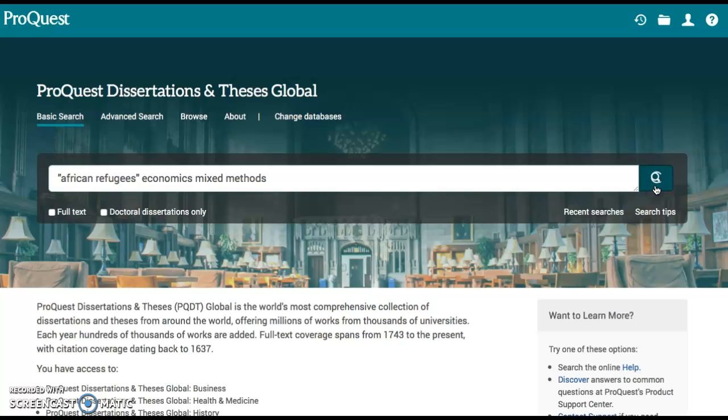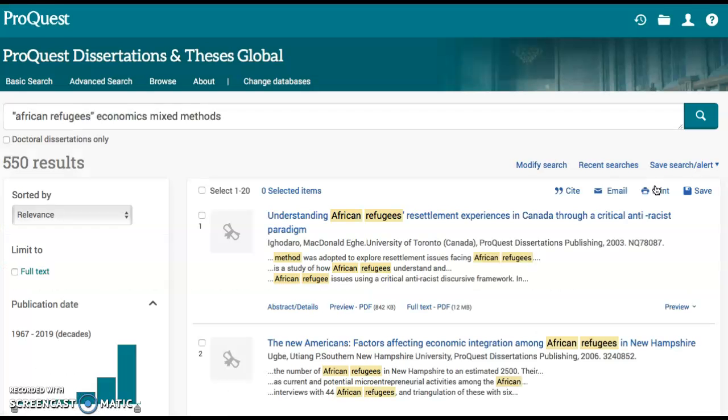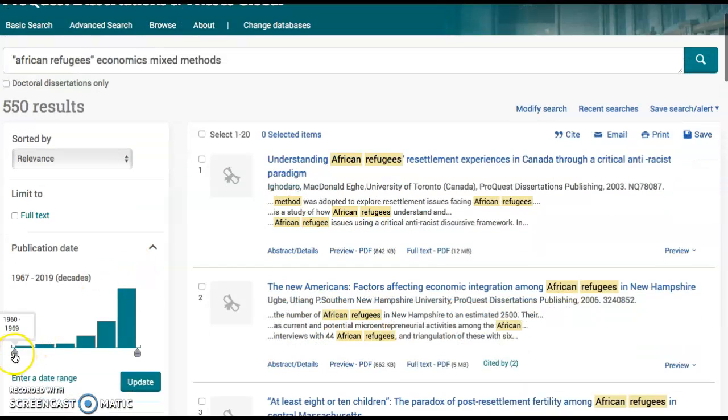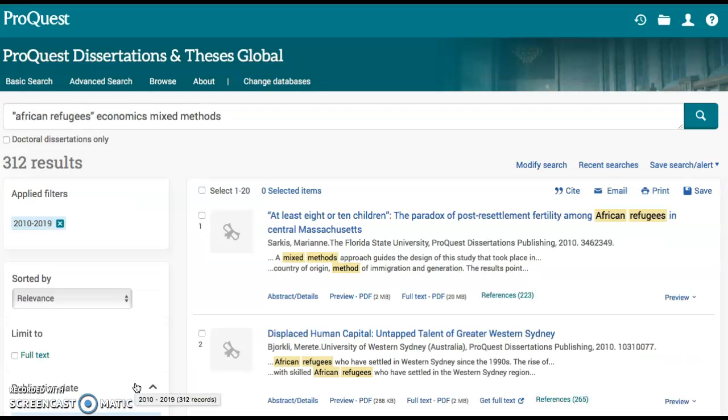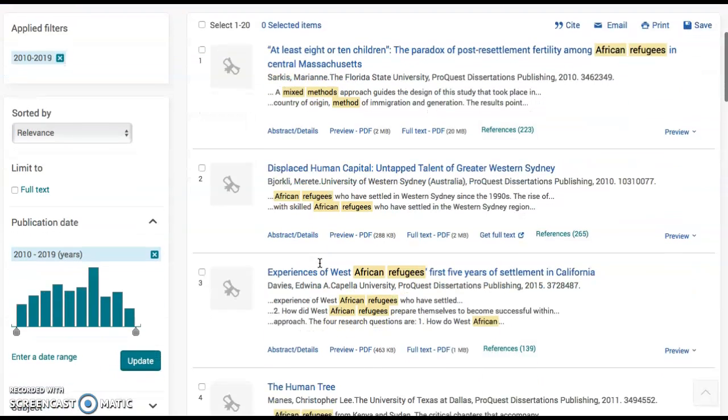So if you do a search, you'll find that there are 550 results. However, you want to keep it within the past 10 years so you can update your results. And now there are only 312 results based on my search criteria. And the first one even says in the description, mixed methods is highlighted. And so that is exactly what I'm hoping for.